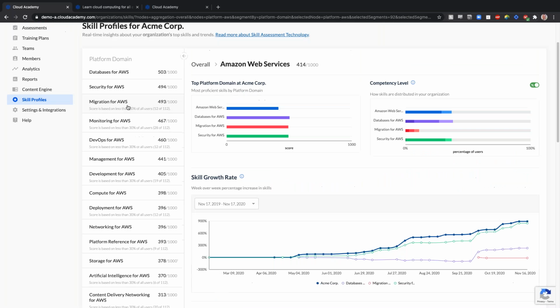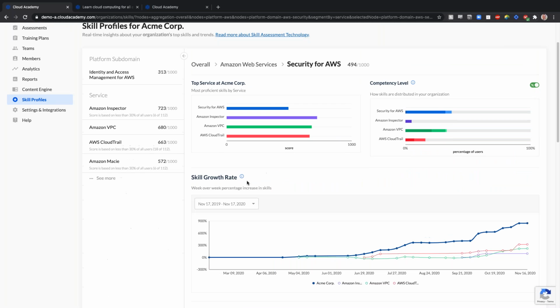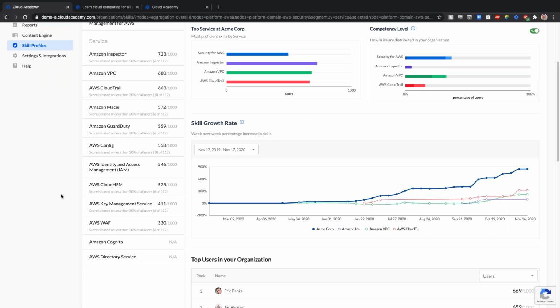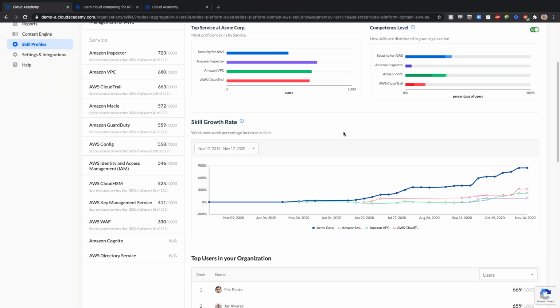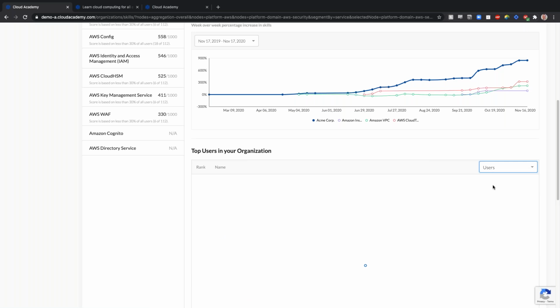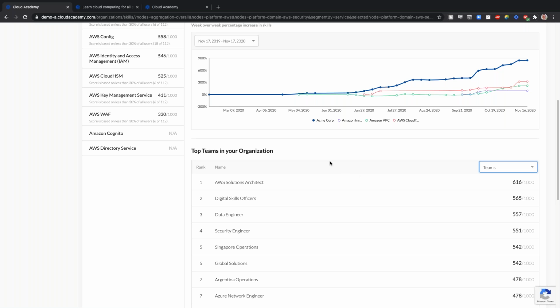Well, we can take it one step further and say security. Now we're seeing the platform subdomains or any services, how we're scoring across those. And we're seeing an organizational leaderboard for who is the strongest when it comes to AWS security. And as I mentioned, this can help you in assigning the right team to the right project.